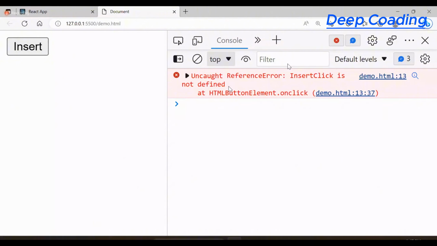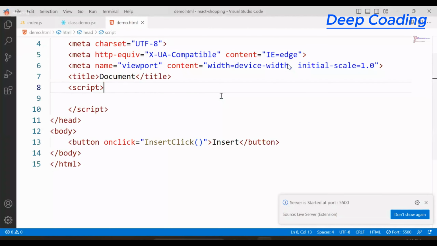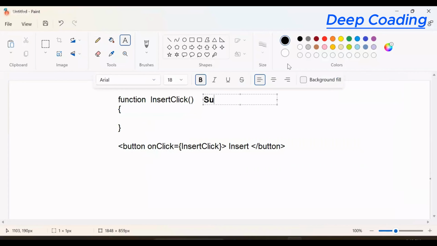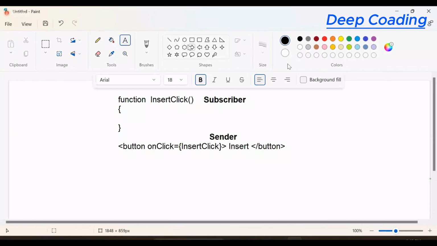That means it is not calling the function. It is pointing towards the function. So it is a function pointer. And very important here, this is called the subscriber. And this, we call this the sender. That means the sender sends a notification to the subscriber, saying that now you do this work.